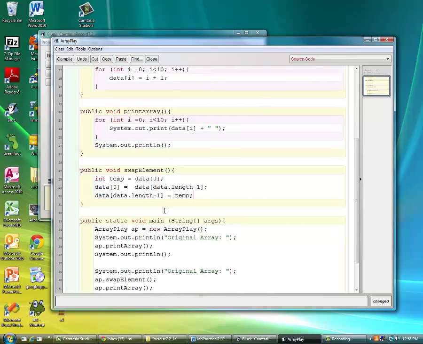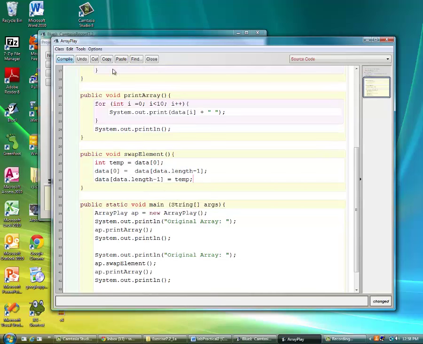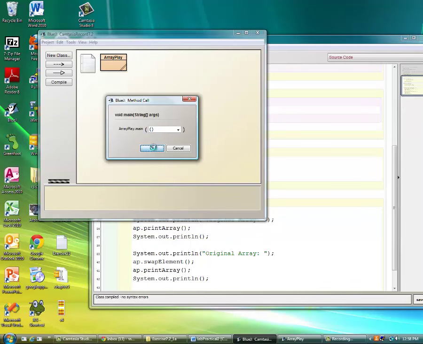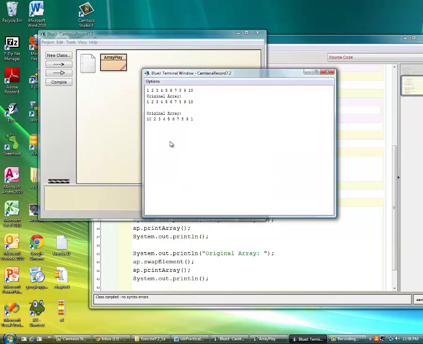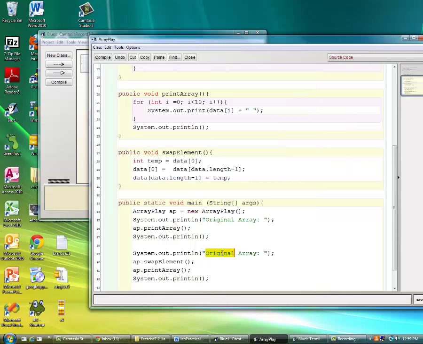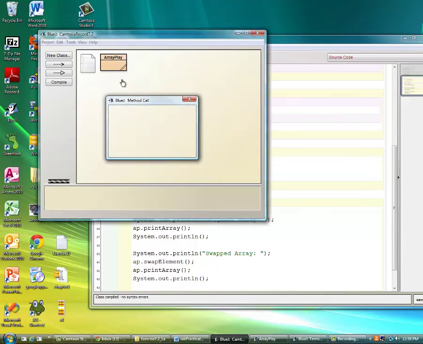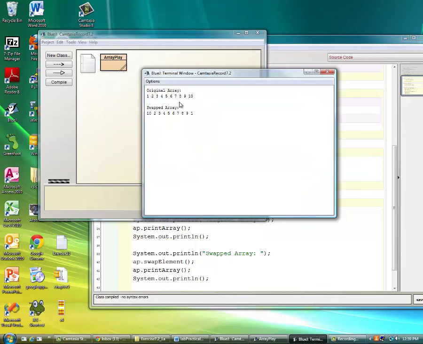Okay, so this should do that. We're calling it. Everything's all ready to test. Let's give this a run. Okay, so let me just clean that up. Oh, we have to change our heading. This is the swapped array. Okay, good. So we have our original array, we have our swapped array, worked perfect.